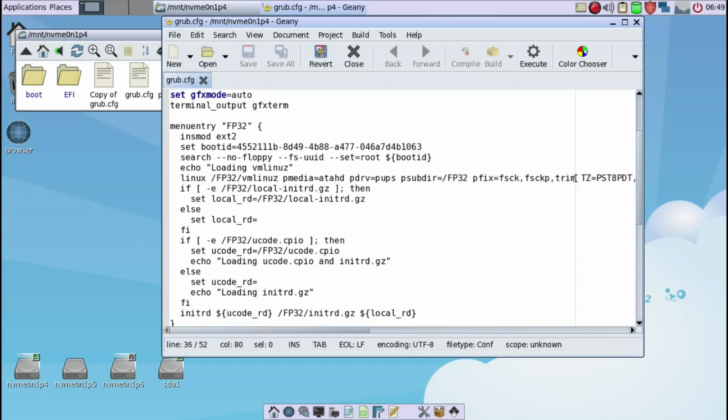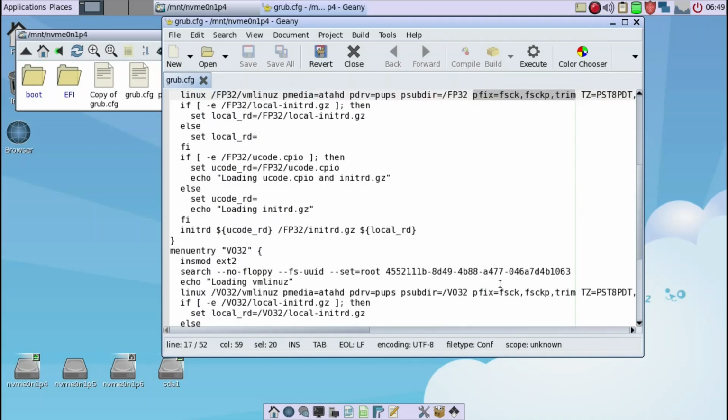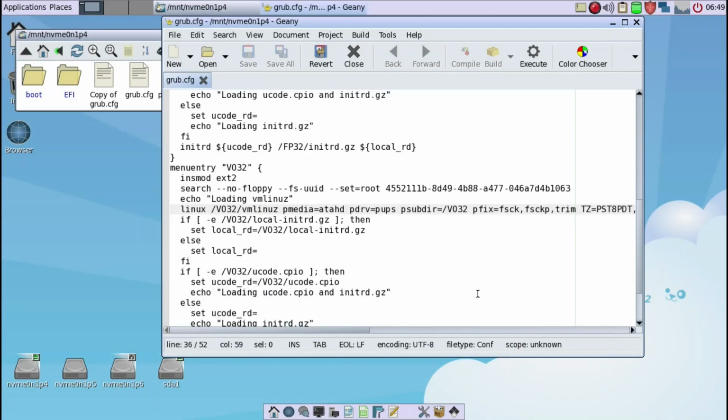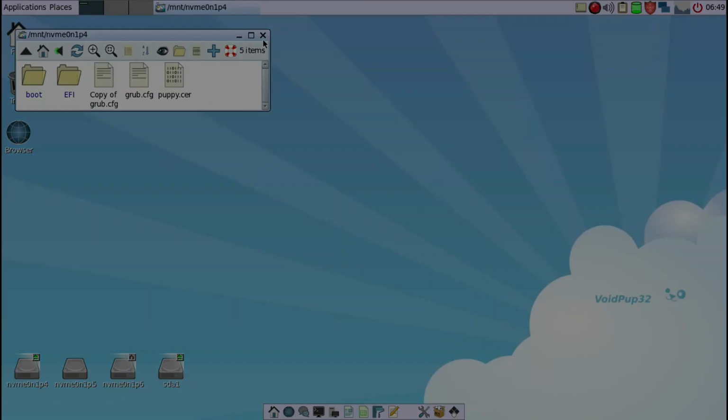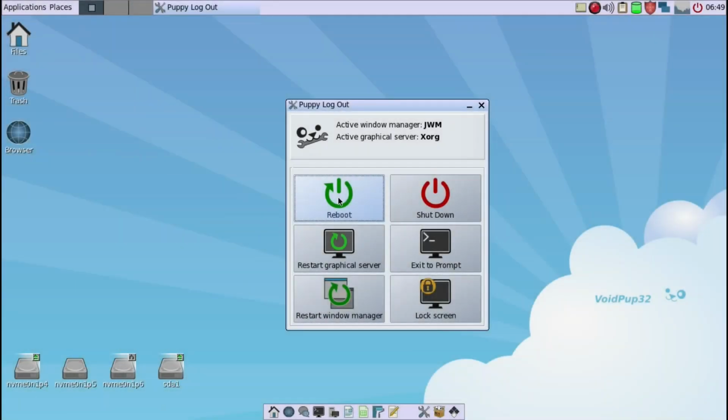So what you want to do is just copy it here and replace it over pfix nox, then go ahead and save it, and then you're ready to reboot again. Then reboot, and it should automatically save, and then you should be able to log in to the graphics screen like this.